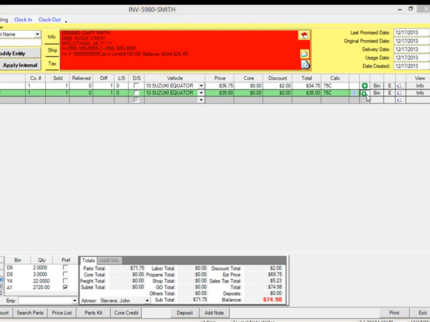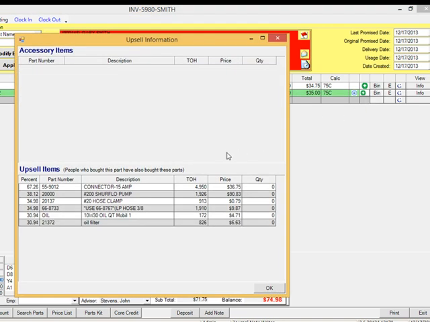You then have the upsell. Upsell items are items that the computer calculates that when people bought this part, 88-1253, they also bought these other parts along with it. This gives you an opportunity to upsell to your customers.